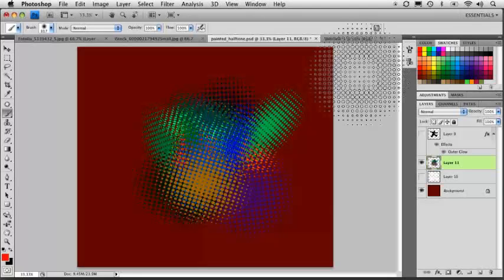So very cool stuff with halftone patterns. I hope this gives you a nice springboard to try it on your own stuff and see what other kind of cool things you can come up with. So let's jump over to the next lesson.